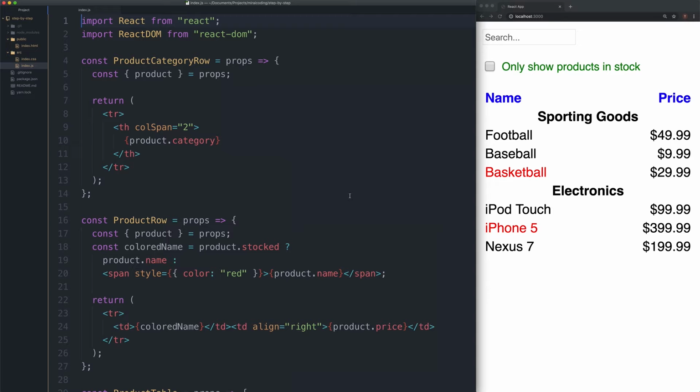We've now identified what the minimal set of app state is. Next, we need to identify which component mutates, or owns, this state. Remember, React is all about one-way data flow down the component hierarchy. It may not be immediately clear which component should own what state. This is often the most challenging part for newcomers to understand, so follow these steps to figure it out.